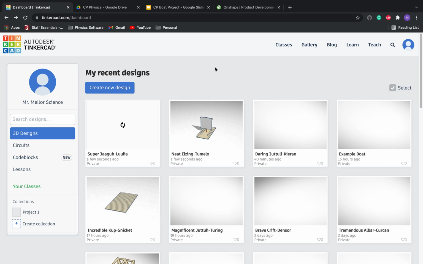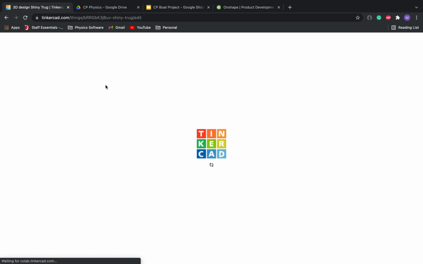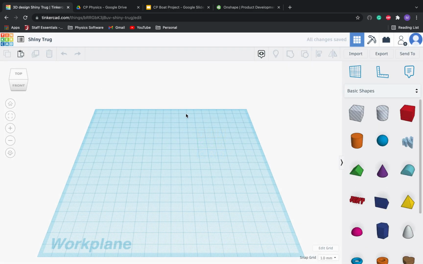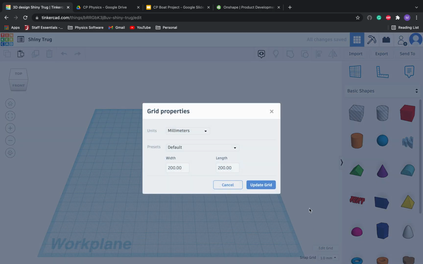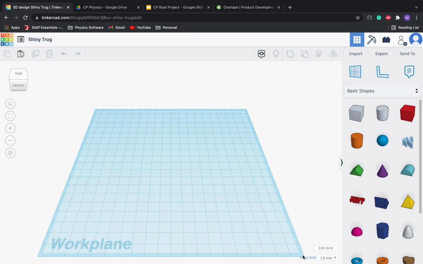Guys, we are going to make a quick design, an example boat in TinkerCAD. We'd started this previously, but we're going to go from start to finish for our friends who might be missing out on some class. So in the bottom right, go ahead and click on Edit Grid.